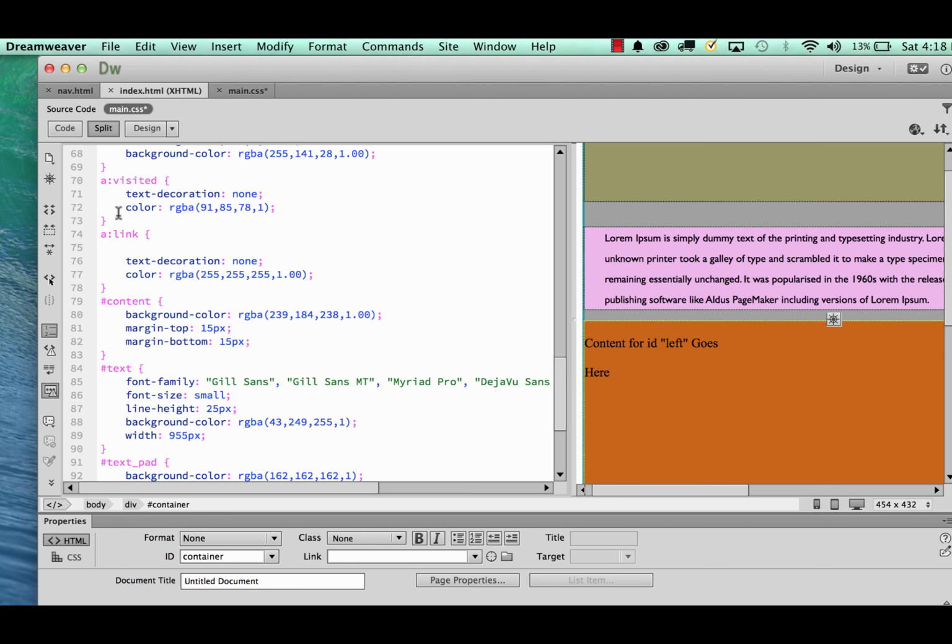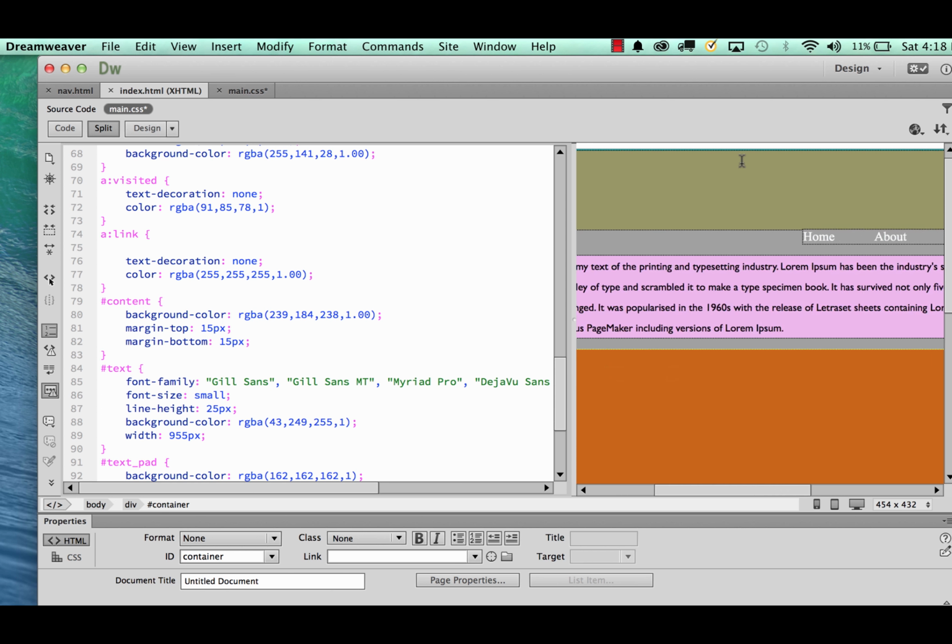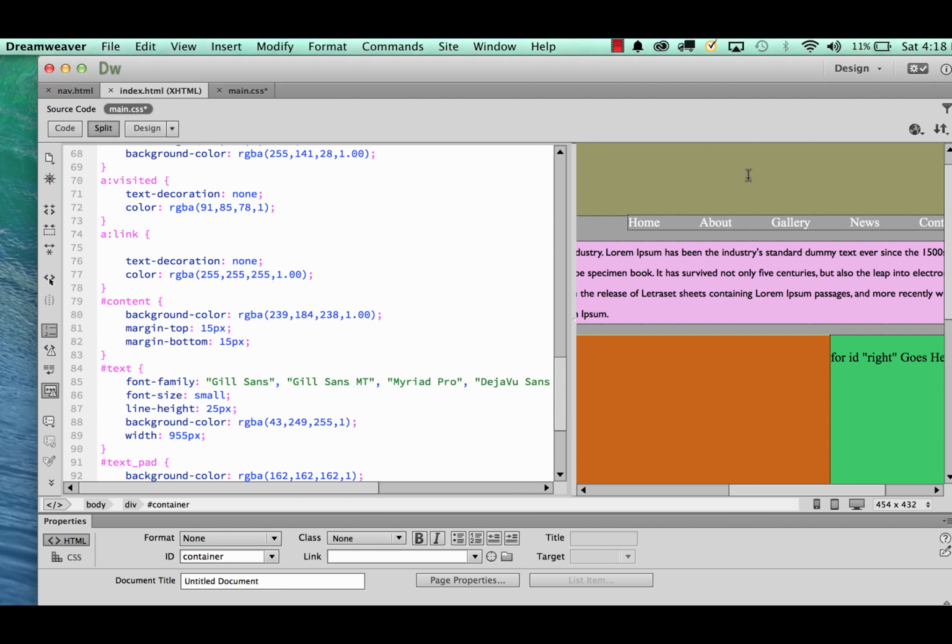In the next part of the tutorial, I'll be showing you how to replace this text with a visual slider, and also how to replace the navigation with a more dynamic CSS-driven navigation that I had shown you in class.